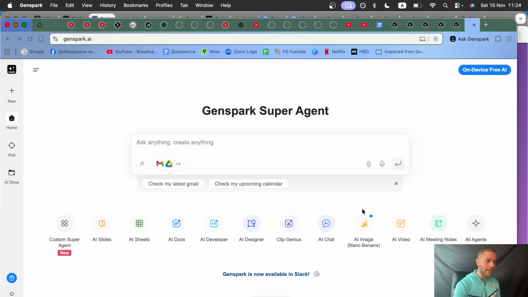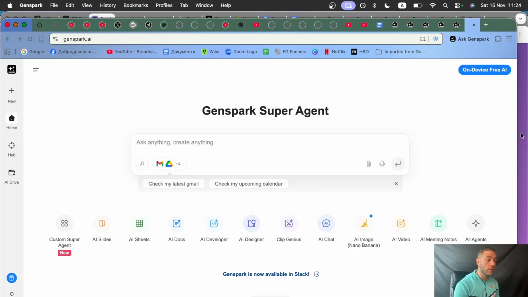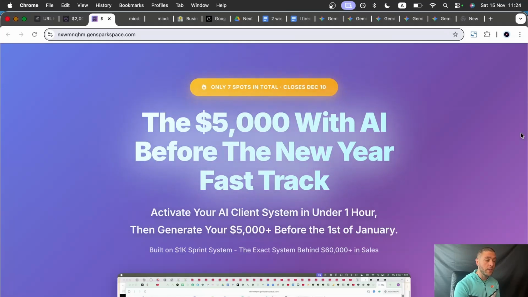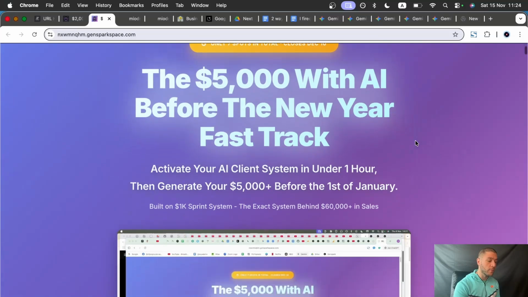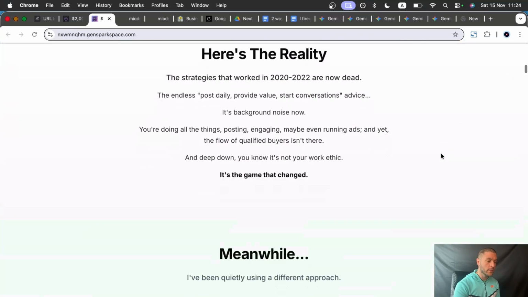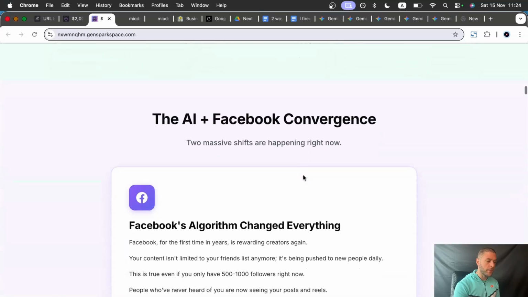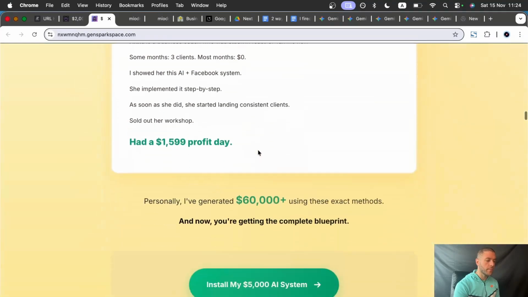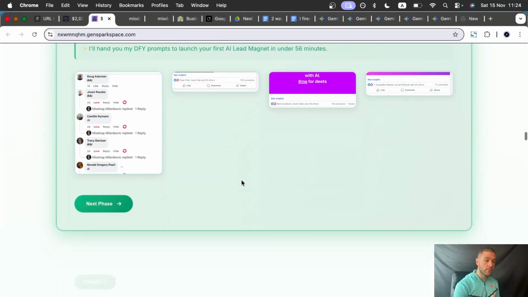Now, it has a lot of utility. It can do a lot of cool things. But I want to show you for now their AI developer mode, which is what I use to build this sales page, which basically helps coaches and online business owners to land their first $5,000 with AI before the new year. And look at this thing. Fully functioning, interactive sales page. Look at this. This was 80% done with a single prompt, and I was pretty happy with the output.